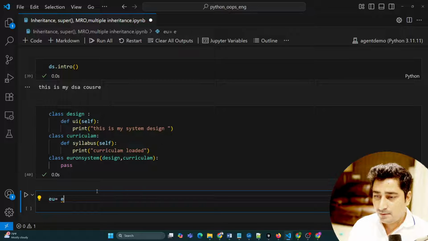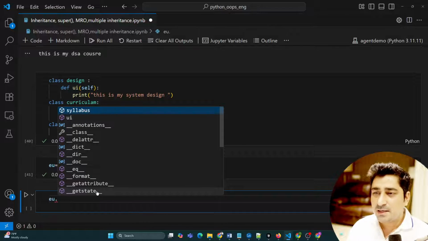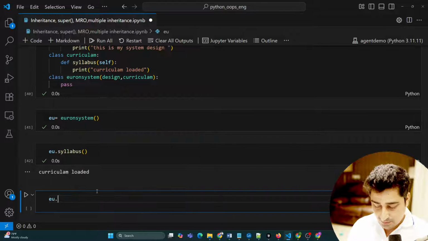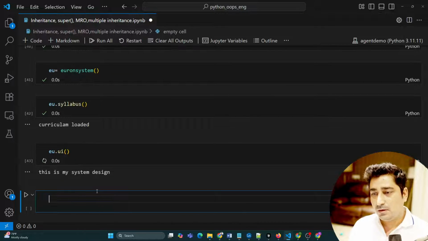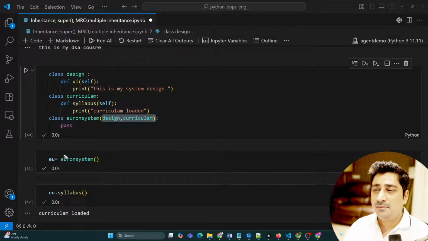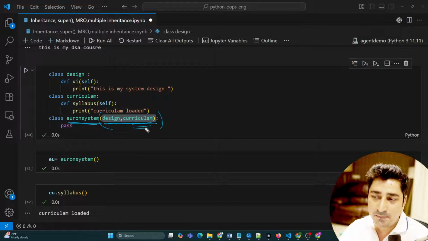Euron system. Now, what all things are available? Something from design and something from curriculum is available to me. From design, I have a UI method which is available, and from curriculum, I have a syllabus method which is available to me. So EU dot and then UI. So from both of these classes, I have something which is available inside my child class, right? So I'm able to do multiple inheritance over here. I'm able to inherit multiple classes.